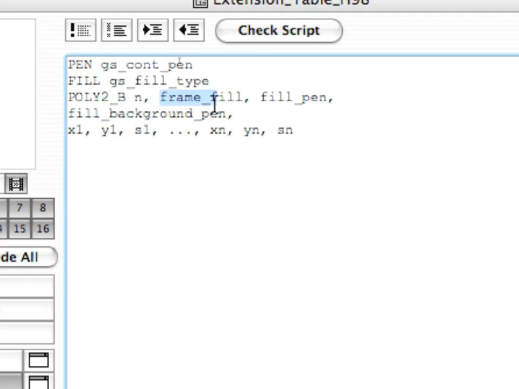The frame_fill parameter is used to define how the fill is drawn. The fill_pen parameter defines the pen used to draw the fill's pattern. The fill_background_pen defines the pen used to draw the fill's background color. The x1, y1, s1, etc. triplets define the x and y coordinates of the individual points of the filled polygon and their status.